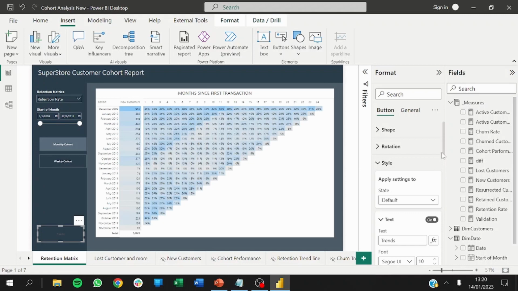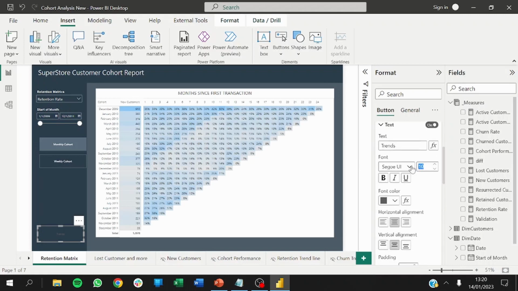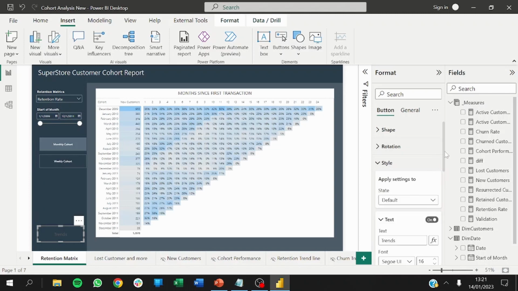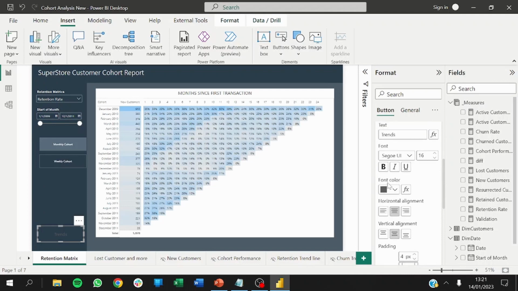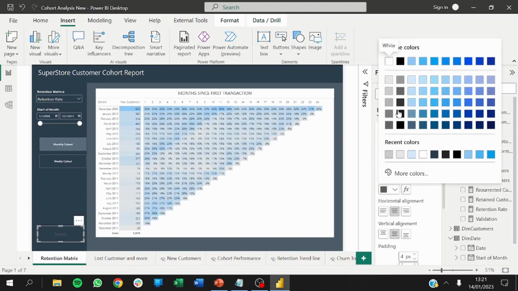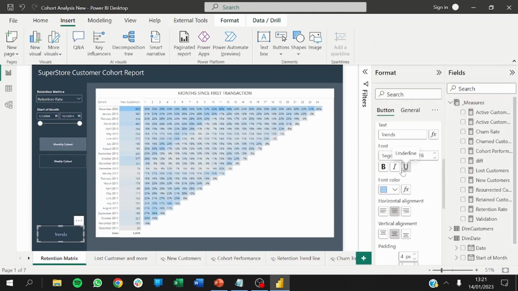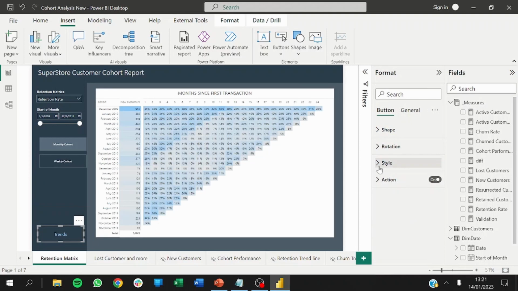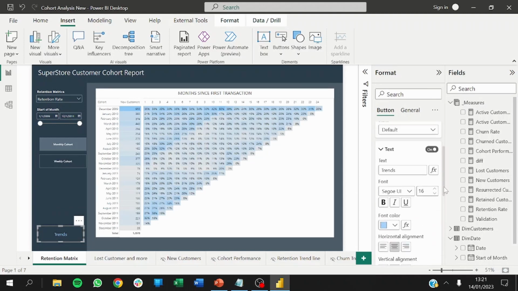So if we call this trends, we increase the font size to 14, or we can use 16 to make it something bold that the user can see easily. Then we also need to change the color of the text to something brighter. Let's see. This looks nice. Trends, or it should be grayish. Then when someone hovers over it, it should, yeah, that makes sense.